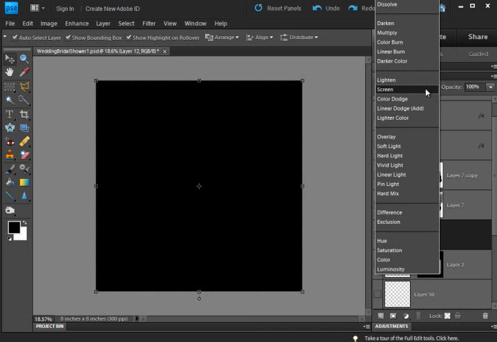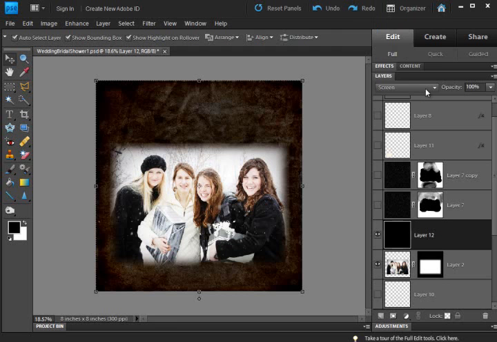Now when we change this to a screen blending mode, whatever is black on this layer is going to become invisible. It's going to blend in, and so you can see it's like it's not there.